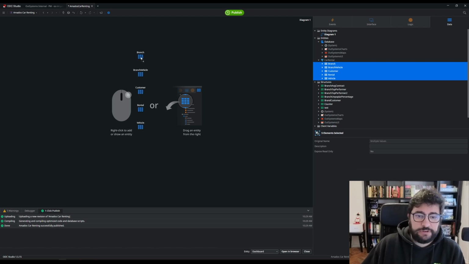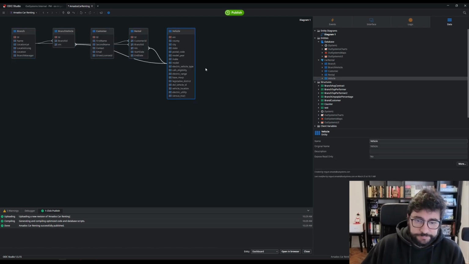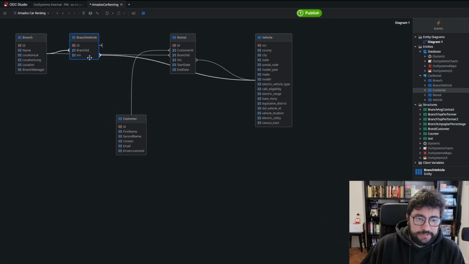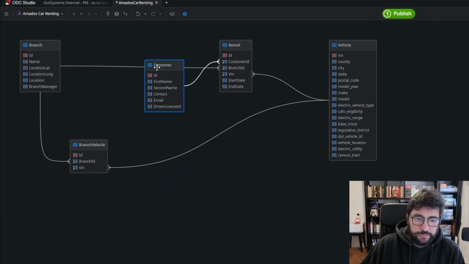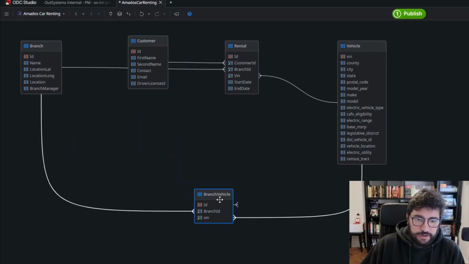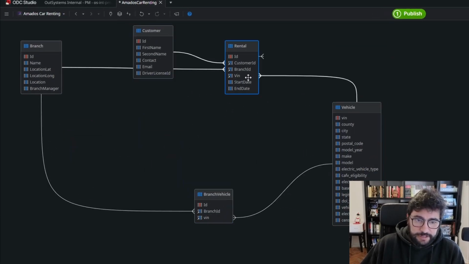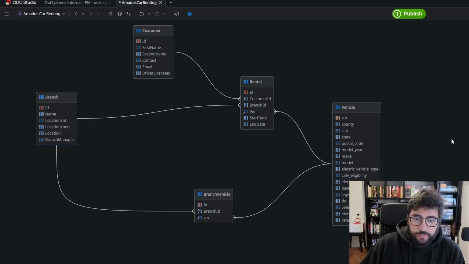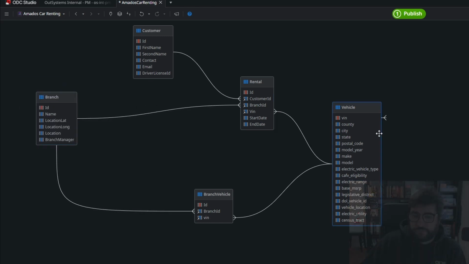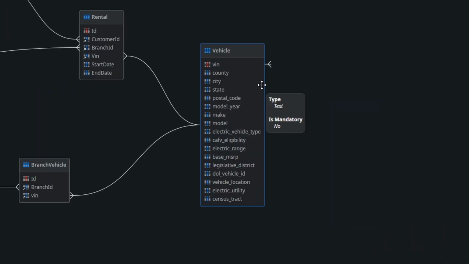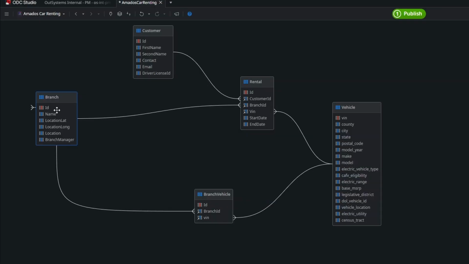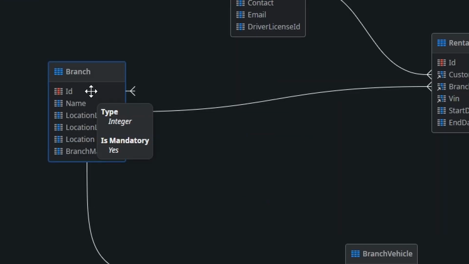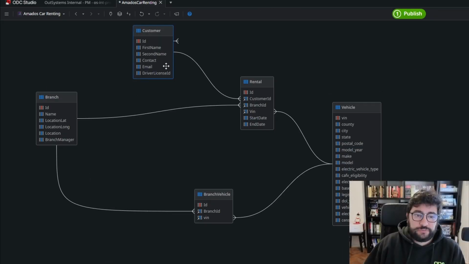entities that we have here and drag them here. And I can see a full schematic and the relations between our data, our entities. So we have here a vehicle entity. This represents our cars, each car from our fleet. We have our branches. Here it's our stores. We have customers, very straightforward.